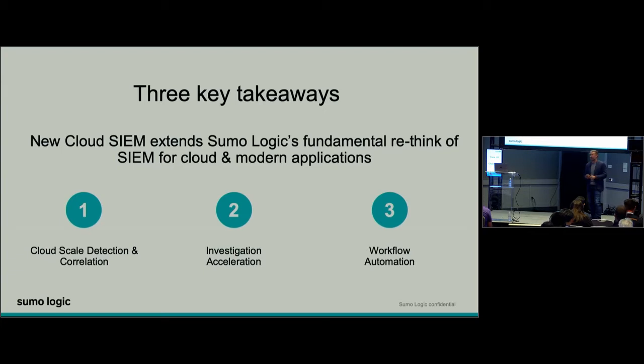Second, in the area of investigation acceleration, this will be an entirely new environment within Sumo, a new style of running queries with single clicks, a lot of automated queries that go on in the back end and get summarized together to help analysts connect the dots. So accelerating that alert triage process is the second key thing that we want to cover in the demo.